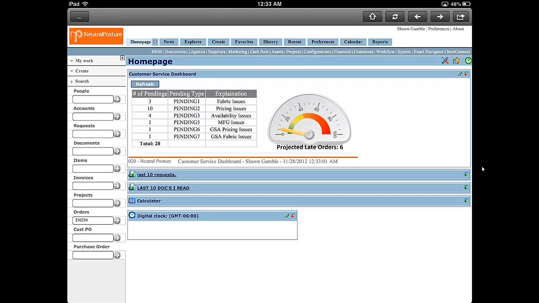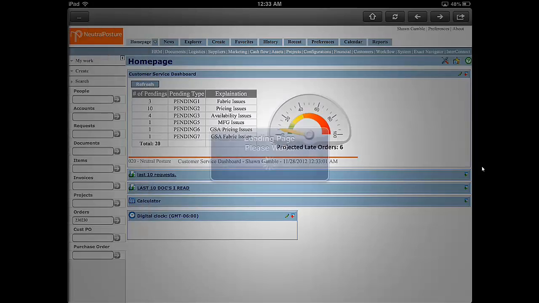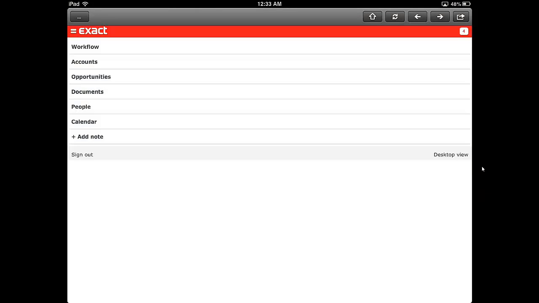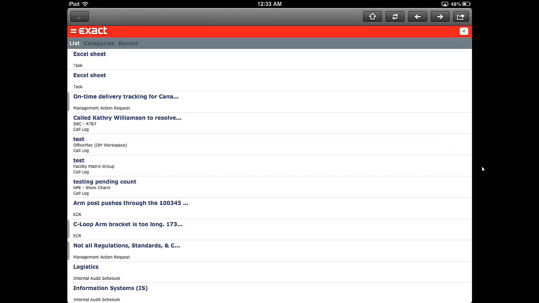Performance is decent. Make sure you're on a pretty good wireless. That's about all I'm going to show for today, because it basically works just like Synergy. We can easily go back to the other version, and we can go in here and click workflow. I can see workflows I have out here.